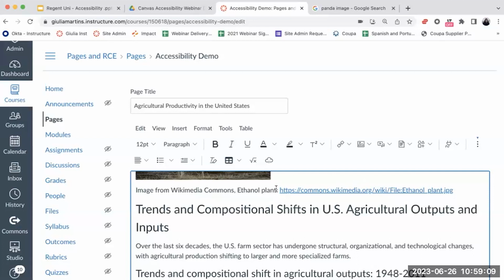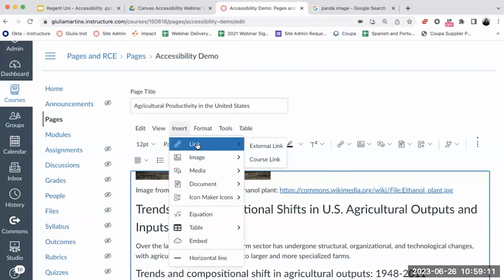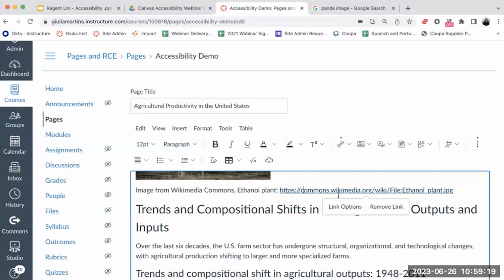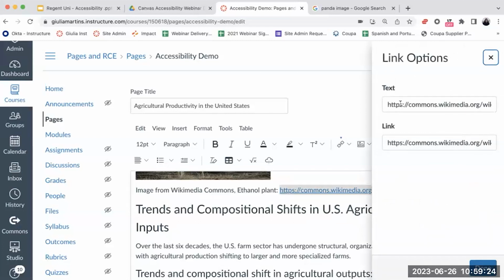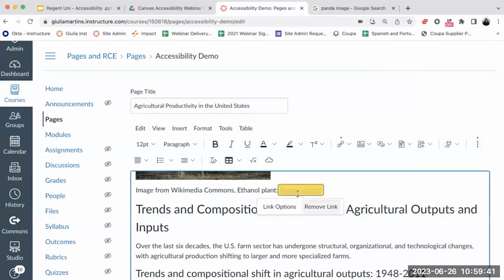For links, we can easily use the insert link and then external link tool to have those embedded. If the link is already here, as I do have in this case, I can easily go into link options and change the text that is representing this link. So maybe I want it in parentheses, and I can say image source. I can do done, and then now that is adjusted.